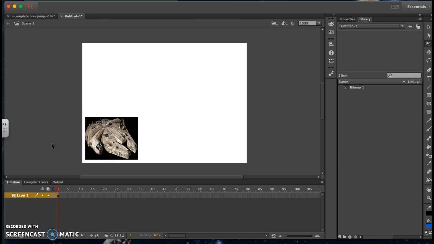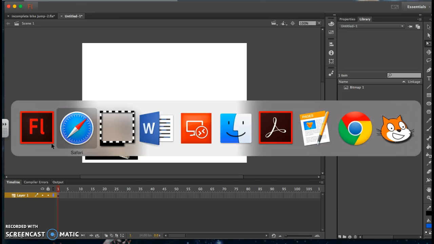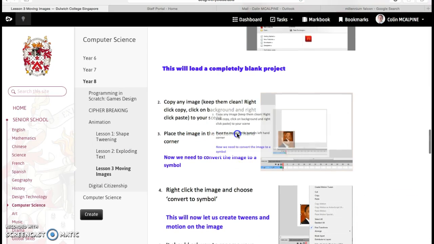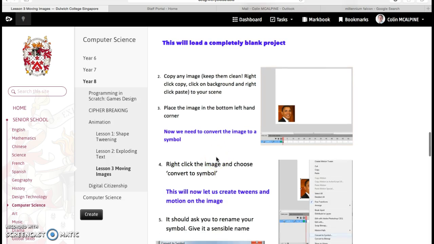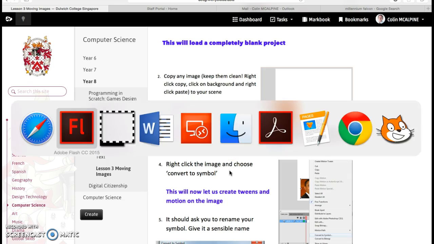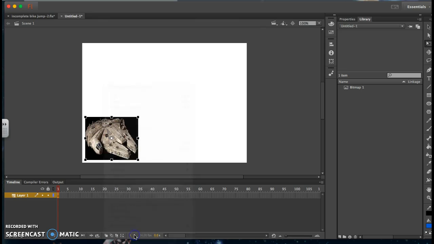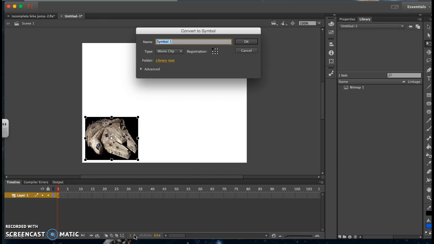Okay, so that's the first 3 parts done very quickly. So back to the task in hand. So we've placed it in the bottom left hand corner. And we need to convert the image to a symbol, and that's what allows us to do tweens and motion on our images. So if we right click on the image and choose convert to symbol, so let's do that first. So I want to right click on the image, and down the bottom we have convert to symbol, which will bring up this menu here.